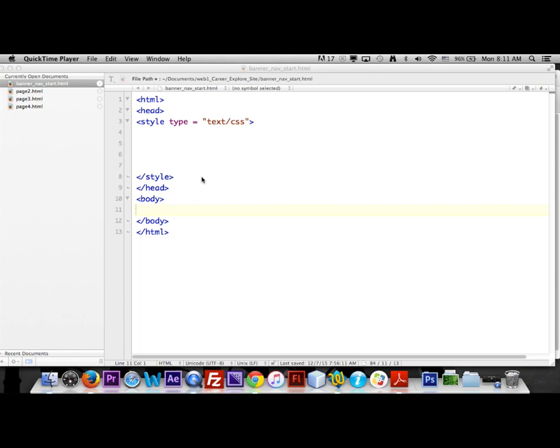You'll notice that on the screen I have what I call a template. I have all the basic tags ready to go with nothing on the page. You want to save this. You can call it maybe banner nav. And you want to save it in a folder called career or career exploration. You're going to save everything in a folder. And that way everything is together in the folder. Okay? That's the easiest way to do this.